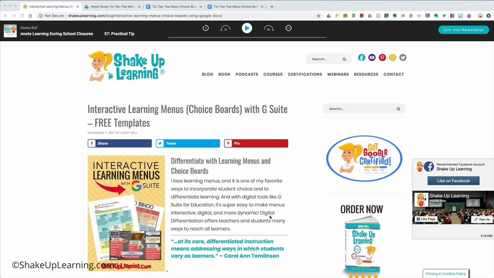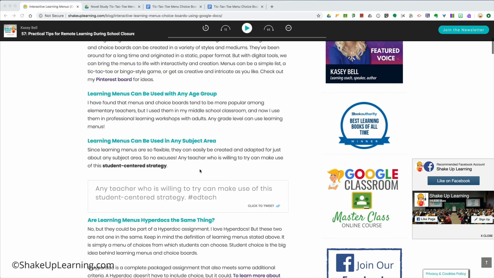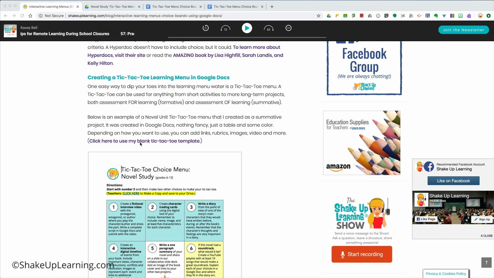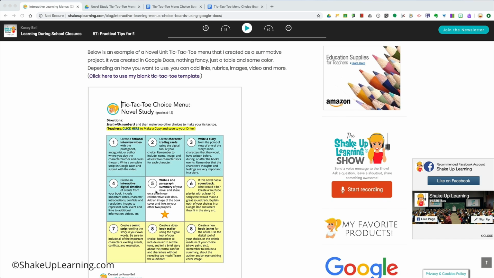So I'm on one of my blog posts here. You can see interactive learning menus or choice boards with G Suite that has some free templates. This is one of the most popular posts that I've ever had on Shake Up Learning, and there are lots of templates in here that you can use. So there is a link to a blank tic-tac-toe template, as well as this novel study one you see right here. So there are a lot of different ways that you can view these and make a copy.